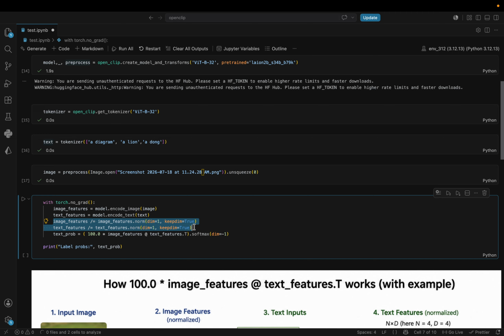Okay, it's simply we are doing the normalization here. So we will get a normalized image and we have to get the text, right, normalized text. Now what we are going to do, we are doing some kind of matrix multiplication here. So this will give us a value between -1 to 1. Then we are doing a multiplication with 100 that converts it to the 100 range. Okay, that's it.